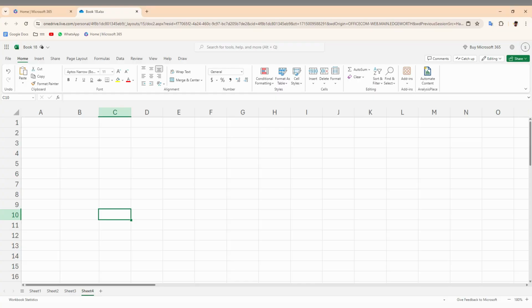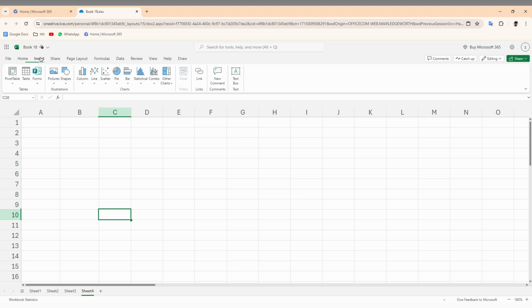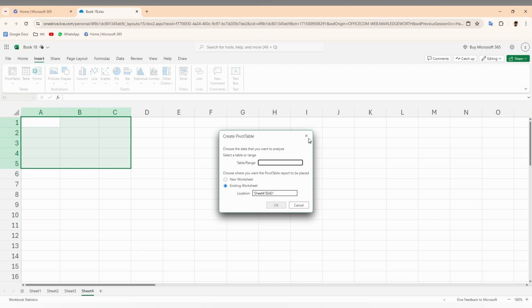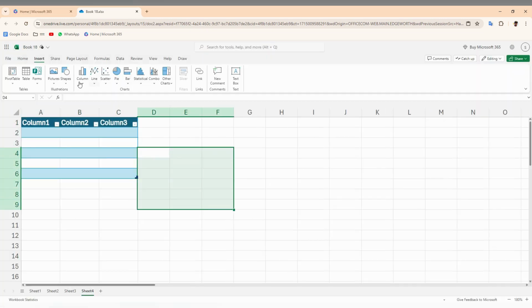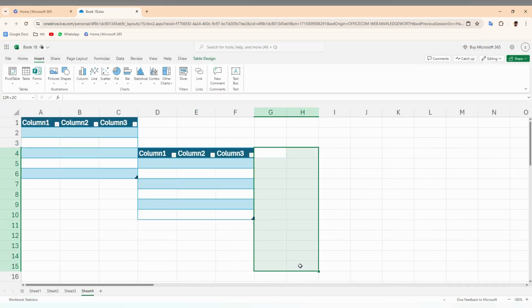So I'm just going to show how to delete the table in your Microsoft Excel web. First step is just inserting some tables here, so you can find how to delete them. Okay, let's create a table here and a table here and also a table here too.